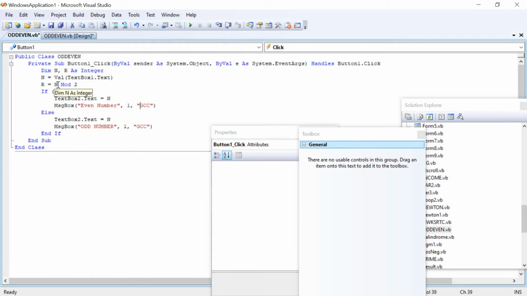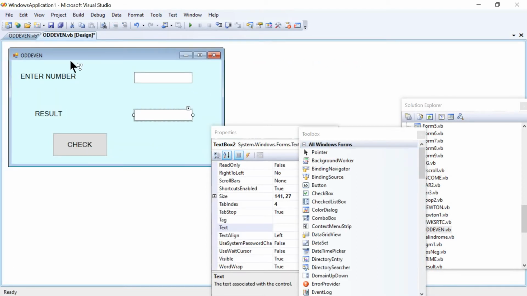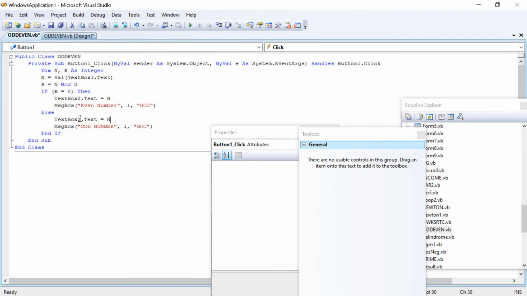Suppose I take n as 5, then 5 divided by 2, 2 twos are 4, then 5 minus 4 will be 1, so the remainder R will be 1. In that case, it will go to the Else part, and whatever input is provided will be stored in TextBox2. The same number will be stored, and later we have the MessageBox function within the parentheses. This will take three different parameters. One is the message, that is the prompt, odd number. Next is the button number. Then the title, GCC, is provided here.